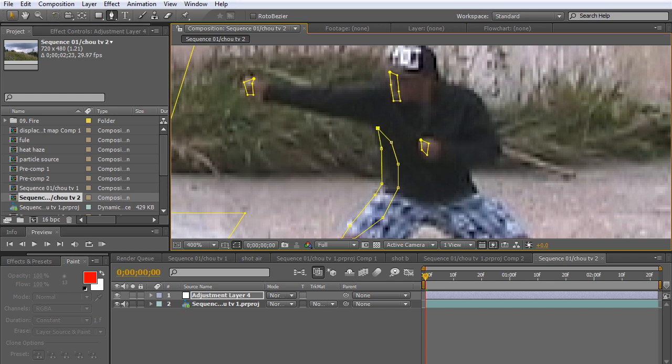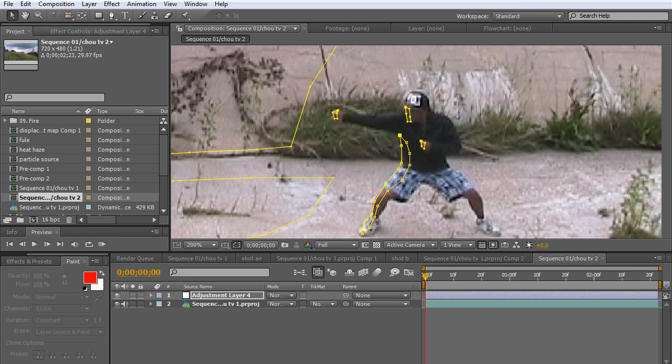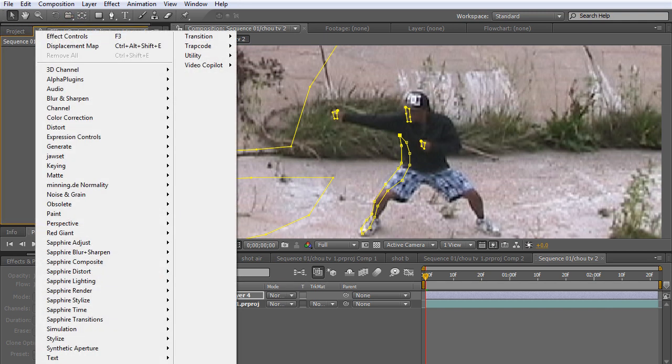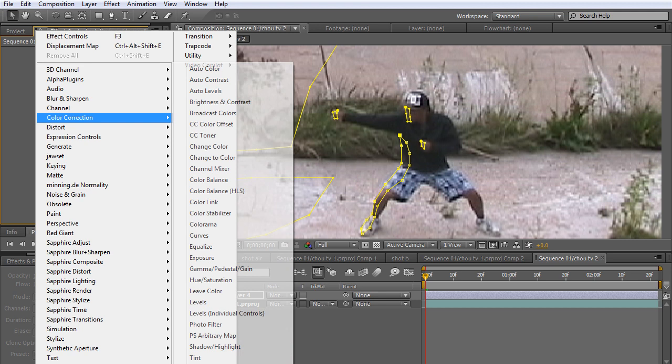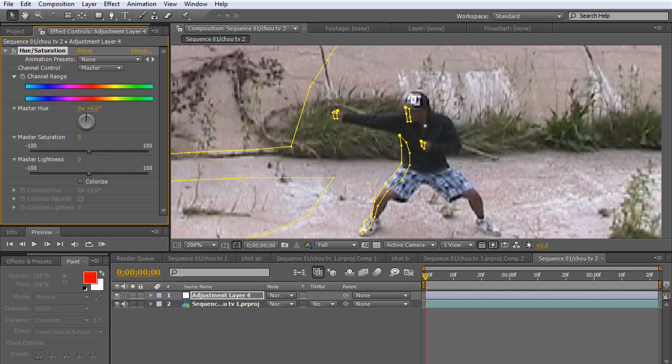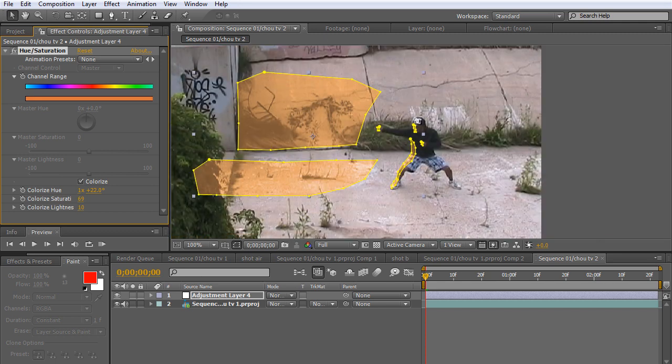Alright, now that we have our masking done, we can right click in our effects control panel. We'll open up color correction and we'll do a hue and saturation. Click on colorize, and we're going to tint it an orange color. I'm going to bump up the saturation so we get more of that orange in there. And bump up the lightness.